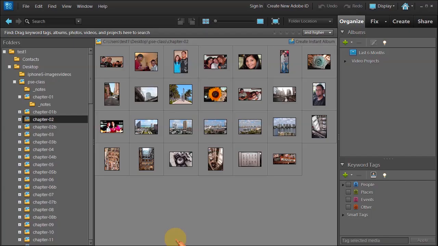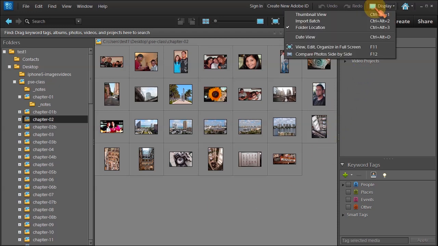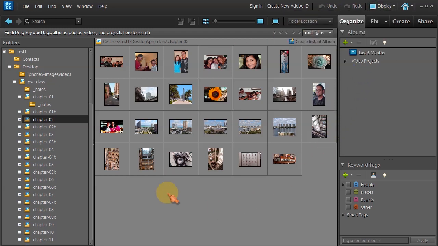Welcome. In this lesson, we're going to talk about moving folders and stacking and why it's important. Now, I'm in the organizer side of Photoshop Elements 10. I am also in folder view. If you're not in folder view, just go to the display icon and select folder location.